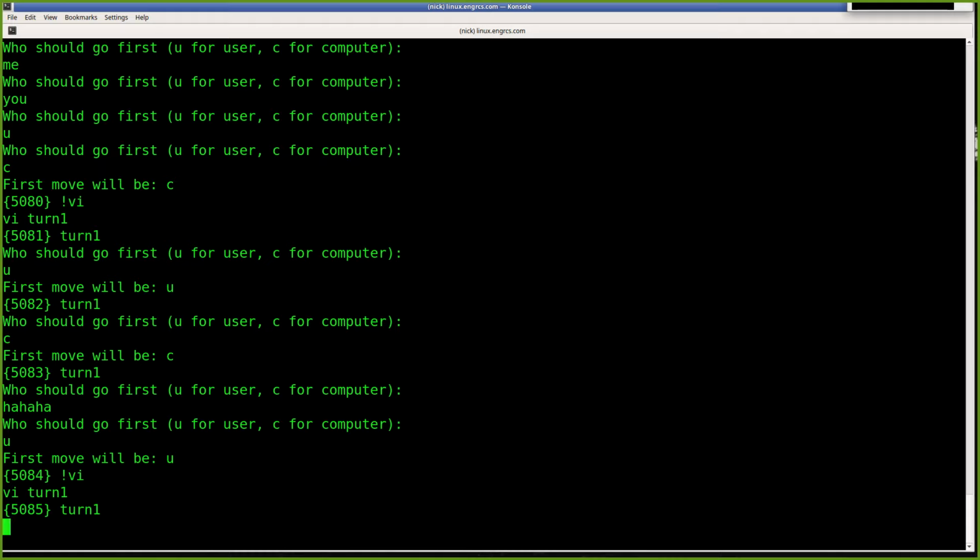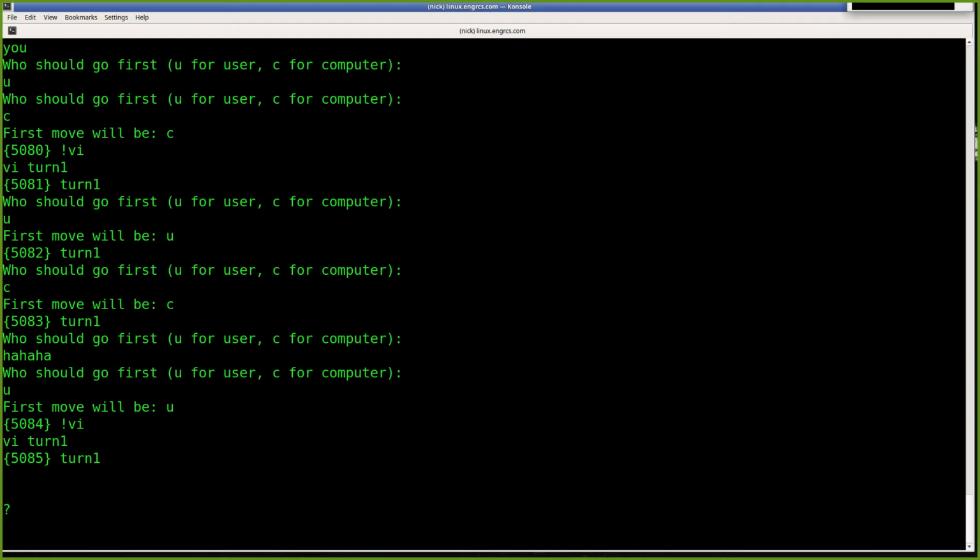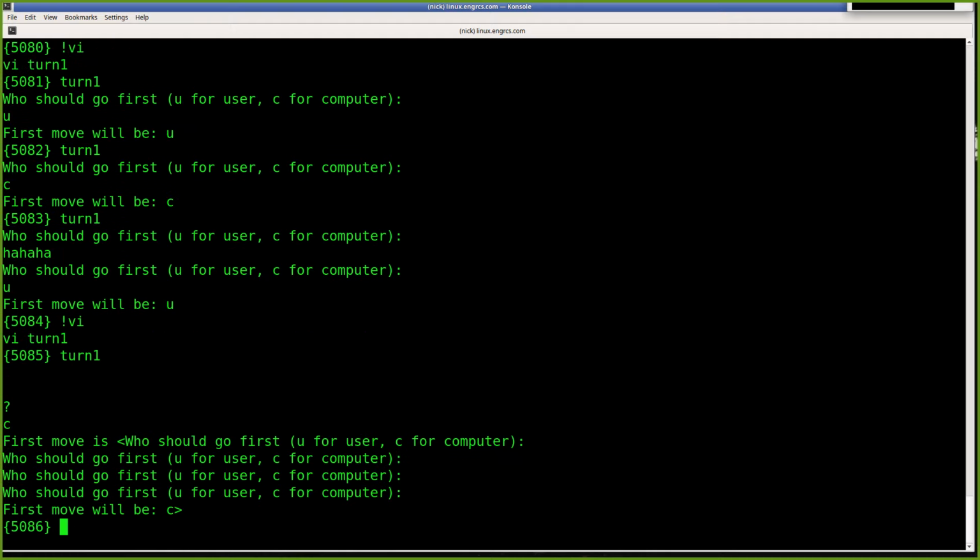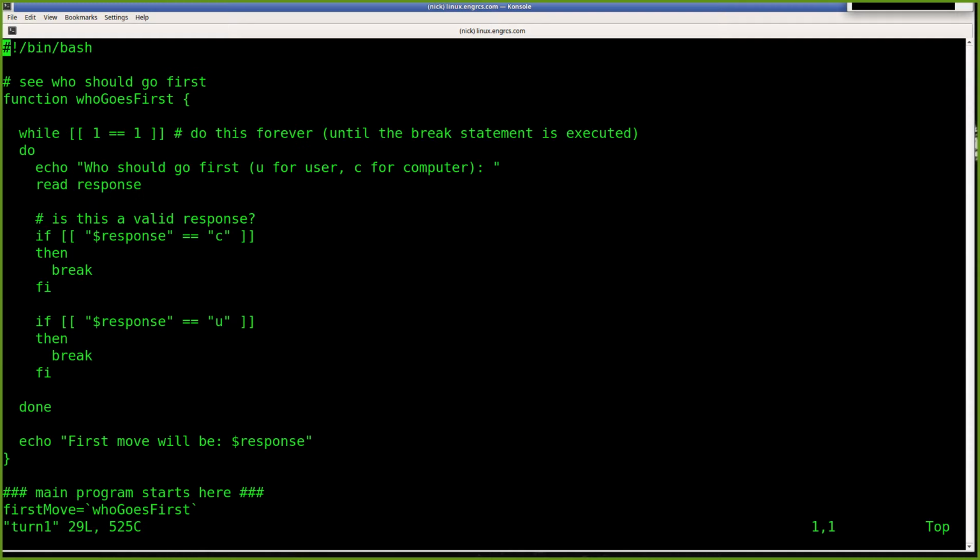All right, well, I run it, and I've got a problem because immediately I don't see anything. So what's going on here? First move is who should go first, who should go first, who should go first. First move will be C. Got weird stuff going on here. What's going on is that when I run a function inside back quotes, everything that this function prints goes into the value of this piece of the statement, which means my variable first move is being set equal to all of the output produced by this function, including who should go first, and the first move will be, and so on and so forth.